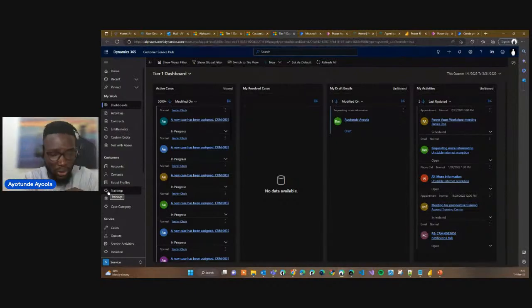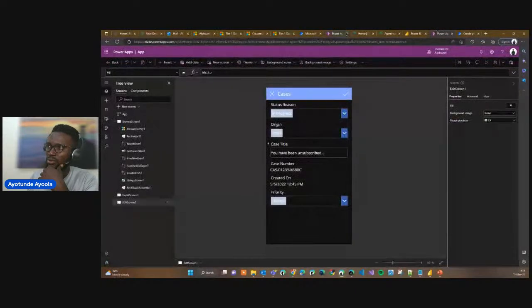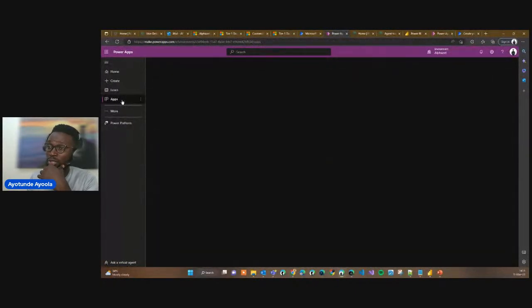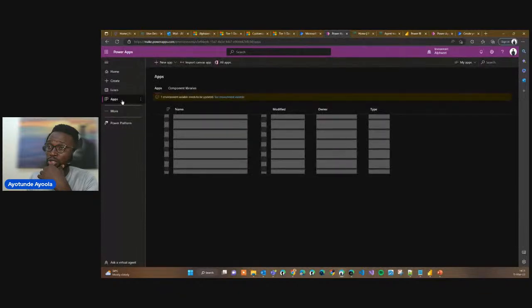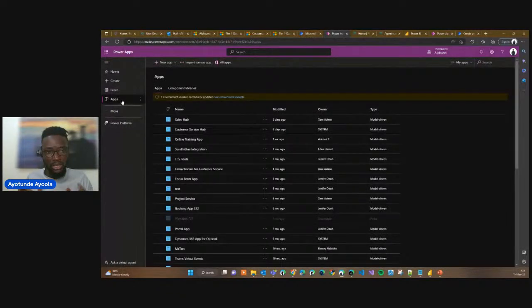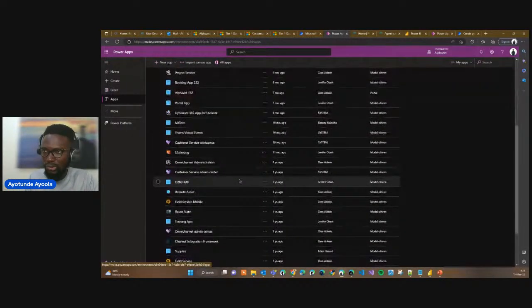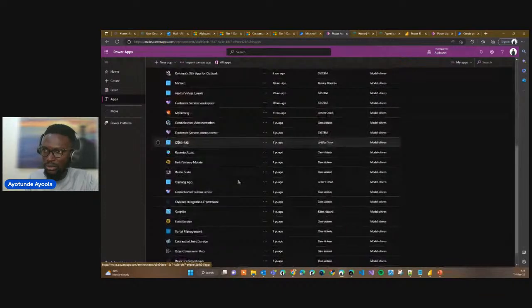So I'll just show us a sample of what I'm talking about, right? So if we go to, let's take a quick dive into Power Apps, right? So go to apps just to show us what I'm talking about. Okay, good. So let me see. Customer Service Workspace.